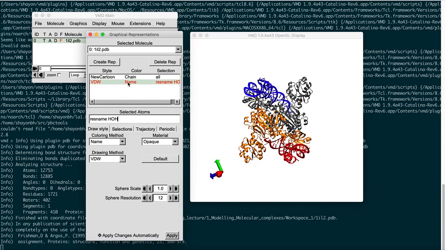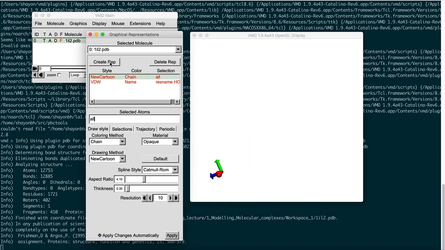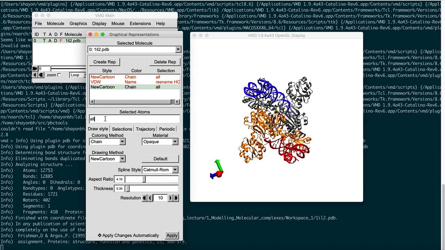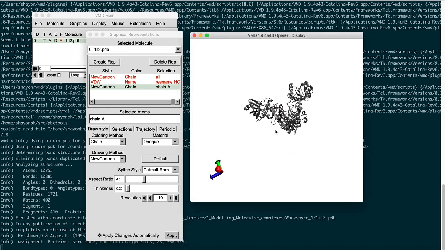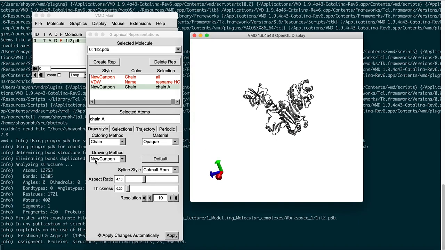So we are going to deselect these two representations first and create a new representation. And we are going to just select, let's say, chain A. So once we select chain A, and as you can see, it's in the cartoon representation, you see the tRNA is also gone, but we still can't see the aspartic acid.